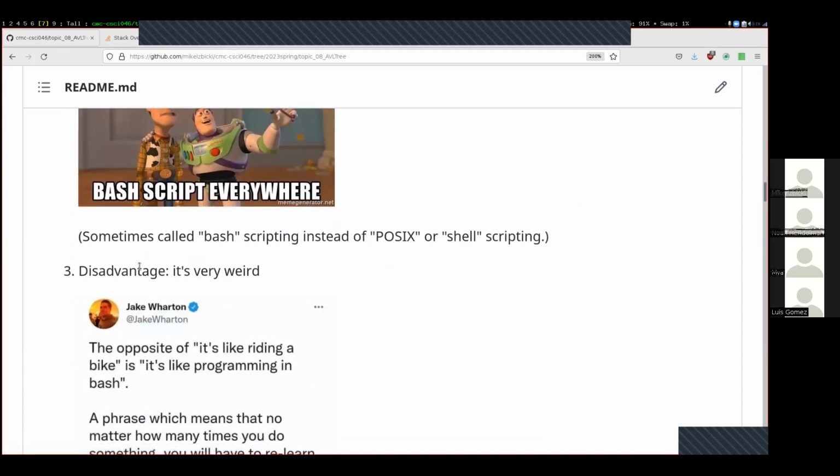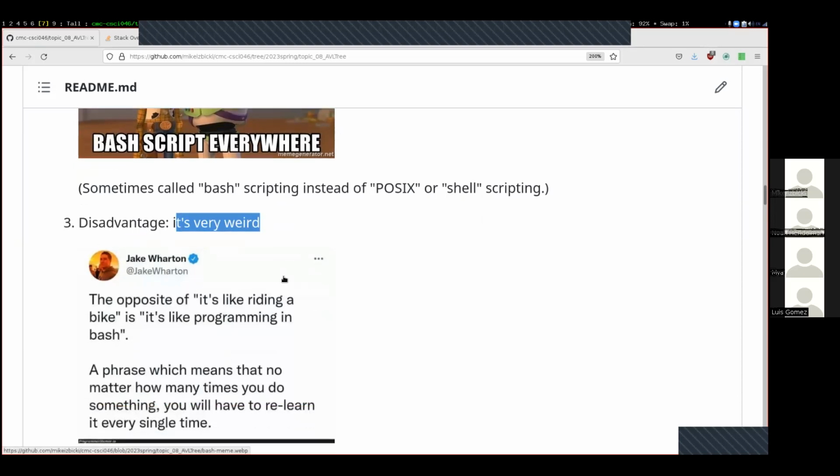The disadvantage, so why doesn't everybody just use bash or the shell for everything? It's extremely, extremely weird. And we'll get to that in these quizzes. We'll be highlighting some of these weird edge cases, and your quizzes will be focusing on these weird edge cases. Any questions at a high level before we get to the technical stuff?